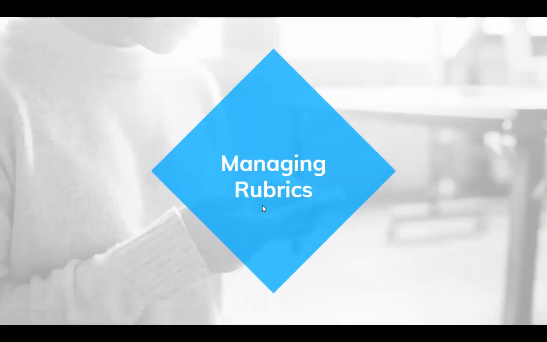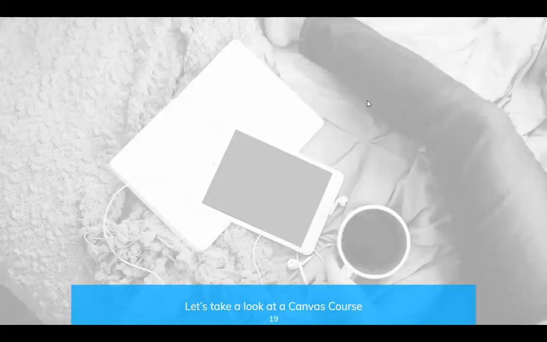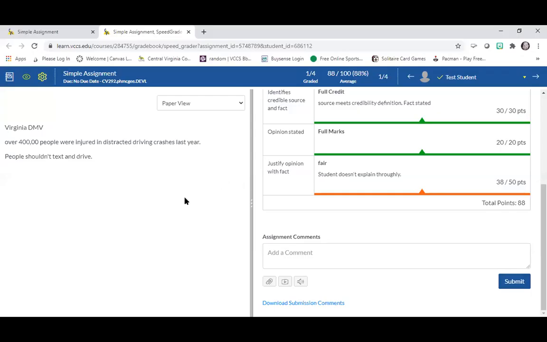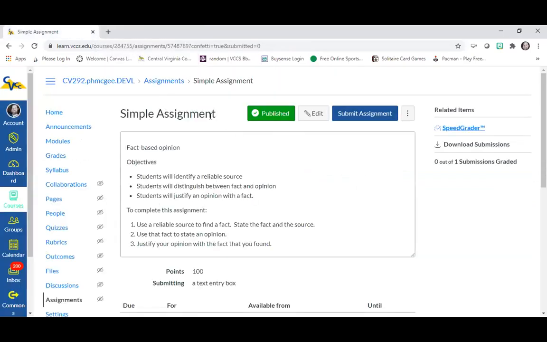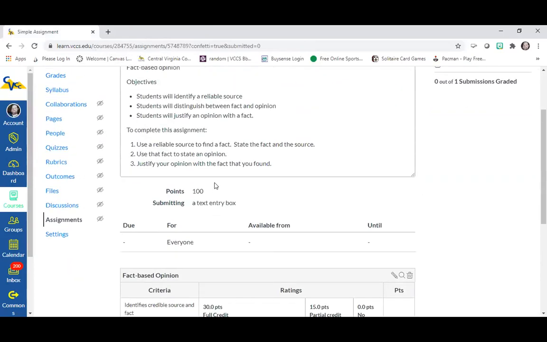All right, the next thing we're going to do is managing rubrics. So I'm going to click that. We're going to go back to our Canvas course. Okay, I am still in SpeedGrader. So if you're still in SpeedGrader, all you have to do is close it. It's its own window. We're back to the assignment, but that's not what we're going to do right now. Remember I told you about this cool little rubrics link over on the left? It's very handy, a lot easier to get to now. We're going to click on that.